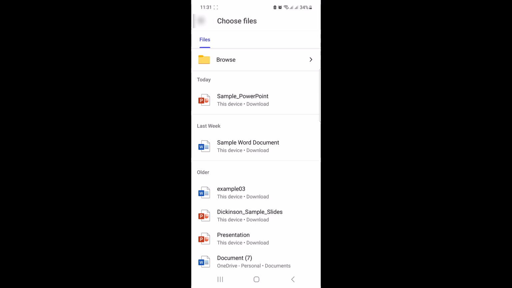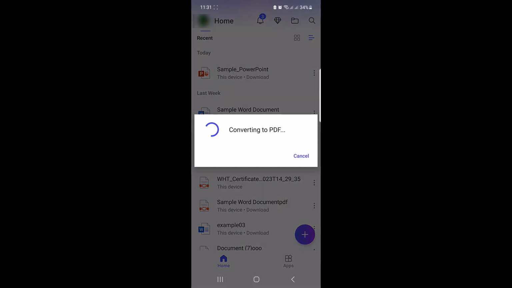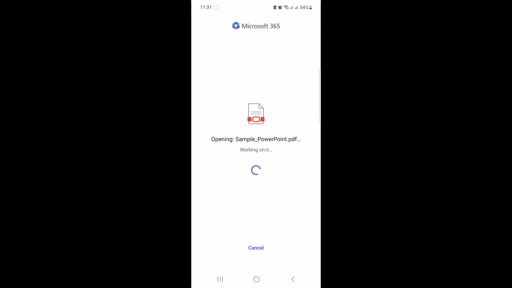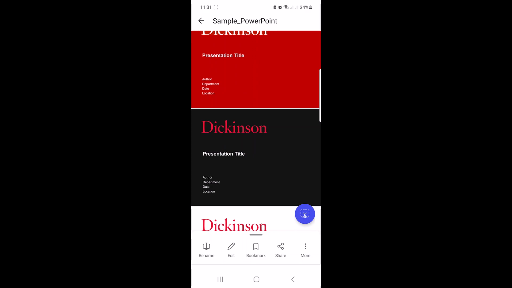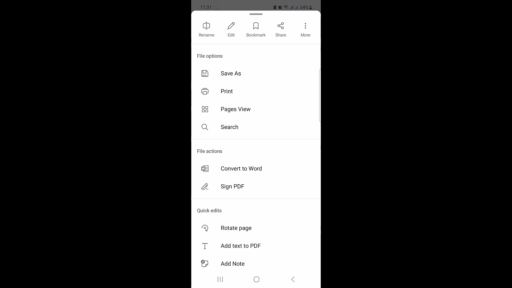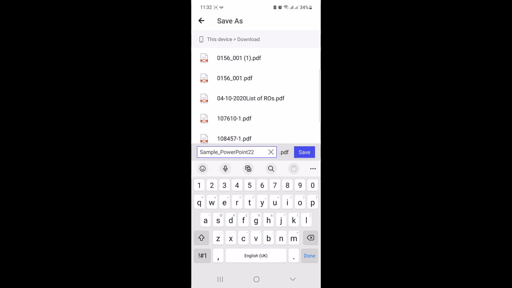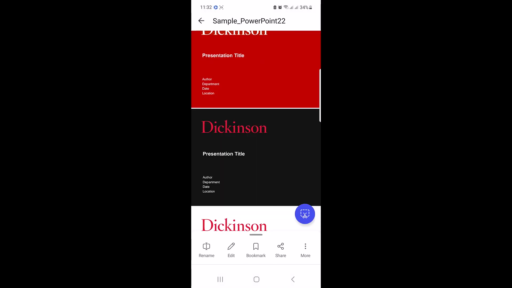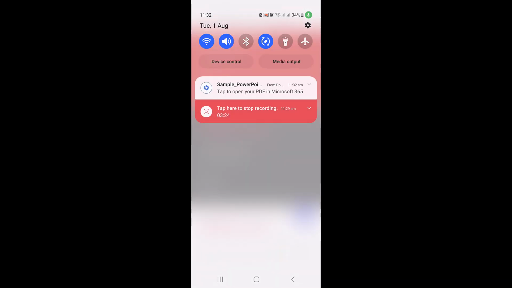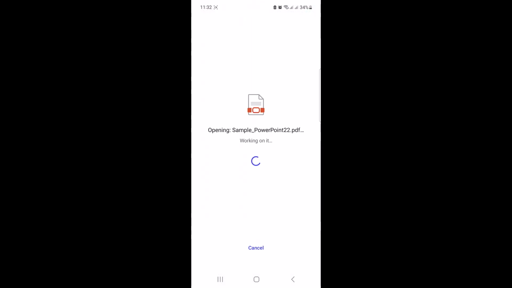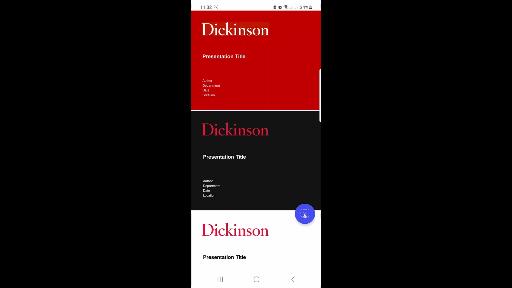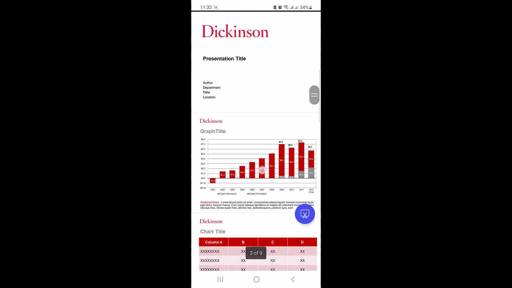So this is our PowerPoint file, sample PowerPoint. So select it. It's converting to PDF. It's converted now. Now click on the three dots on the bottom right and click on Save As and select the location where you want to save this new PDF file. So click on Save. If we open our new converted PDF file, you can see that PowerPoint slides has been converted into a PDF file.